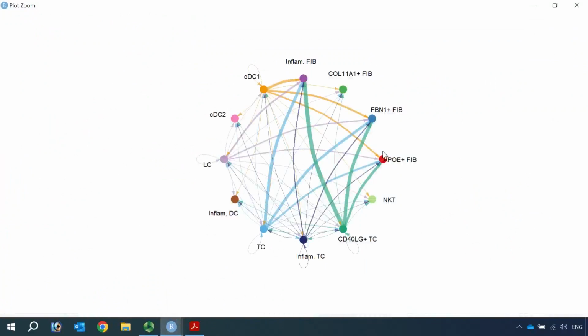You can see the Cellchat object has 12 cell types. There are 4 different fibroblast subtypes and 8 different immune cell types. You can see from the communication network, TNF are produced by the immune cells and largely interacting with the receptor on the fibroblast.